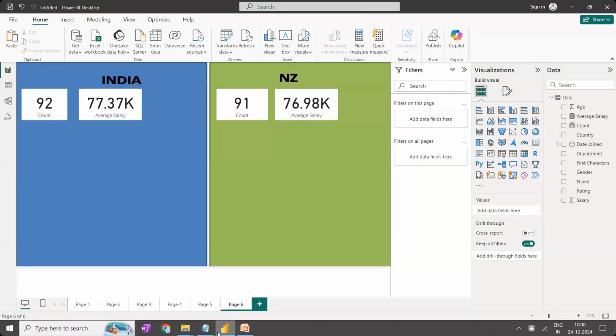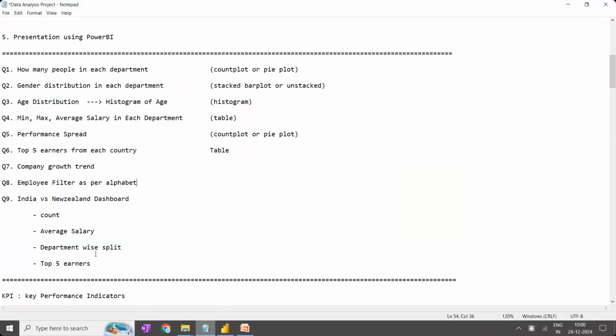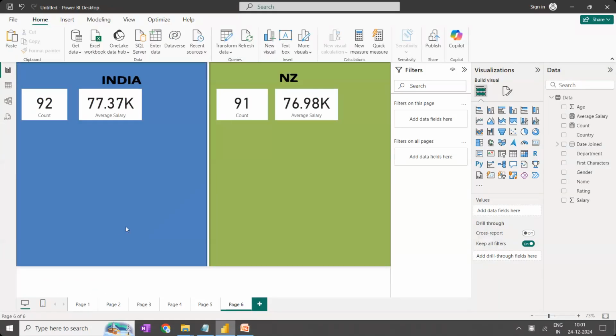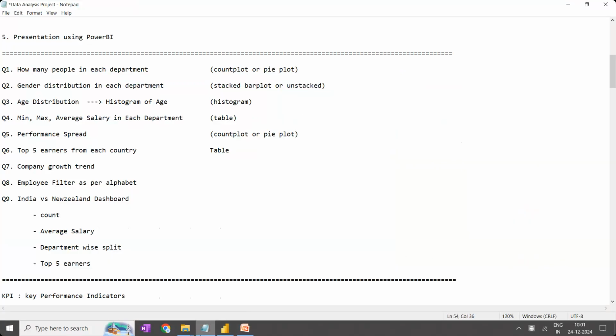The second comparison is completed. What is the third one? Department wise split. In India, how many people are working in each department? Similarly for New Zealand. We'll complete that in the first plot, and you can copy and paste it here. Your first question is already that one only: how many people are in each department? You can copy and paste that question here.